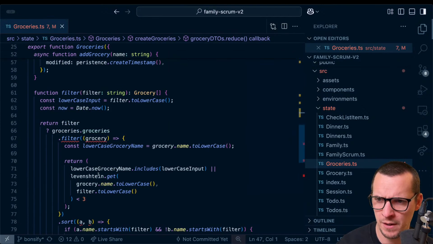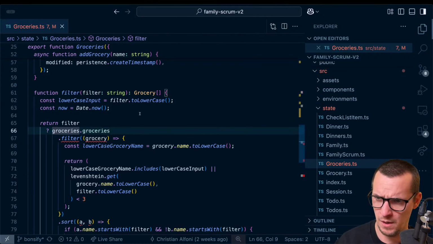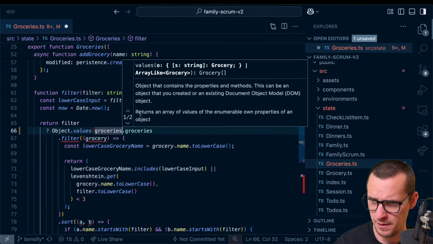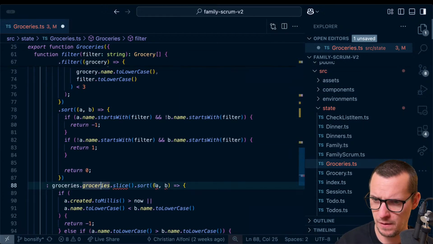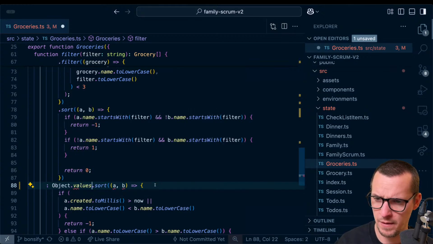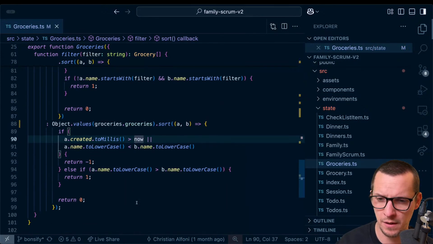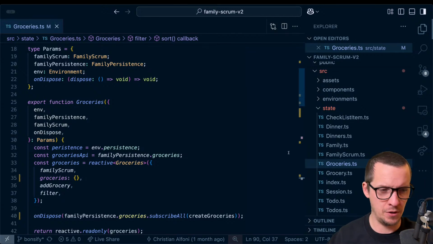We want to just have this object, and then here we are going to use Object.values on groceries. Yeah, now I don't need to slice it. Object.values of groceries, because that's going to create the array. Okay, cool.